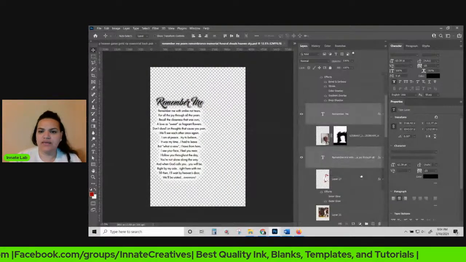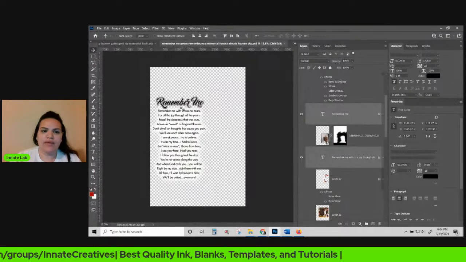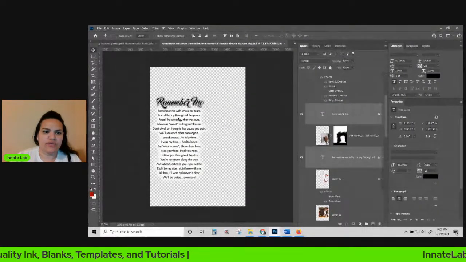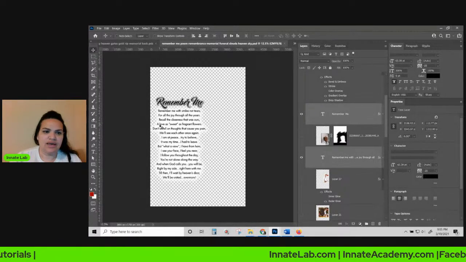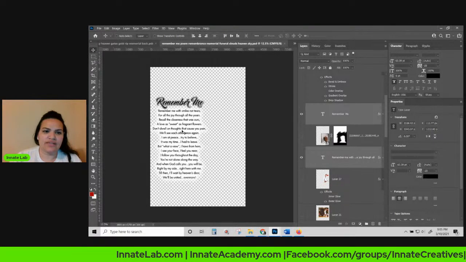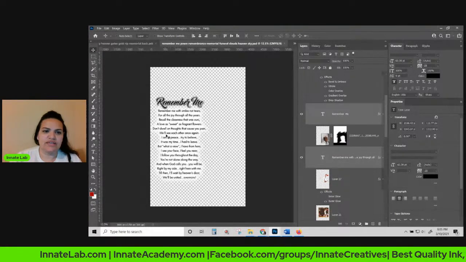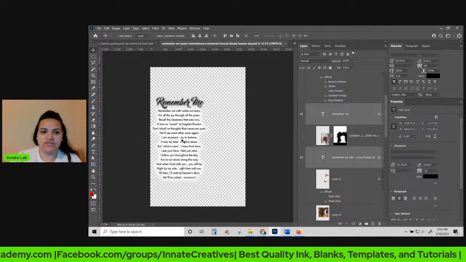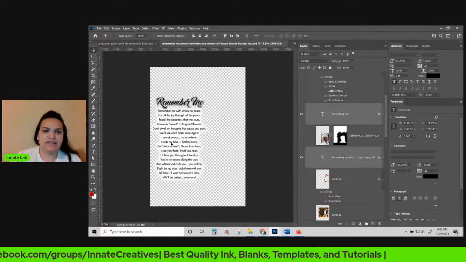Okay, so this one says: Remember me with smiles, not tears, for all the joy through all the years. Recall the closeness that was ours, as love is sweet as fragrant flowers. Don't dwell on the thoughts that cause you pain. We'll see each other once again. I am at peace. Try to believe. It was my time. I had to leave.